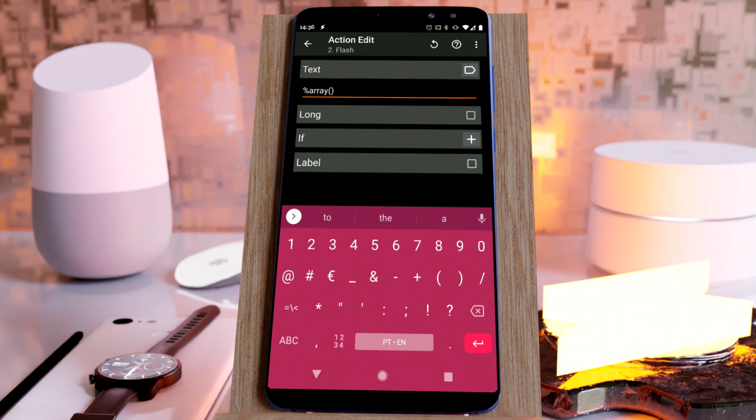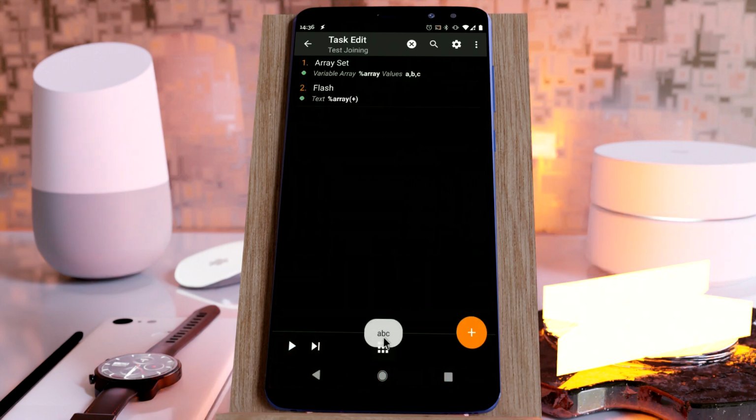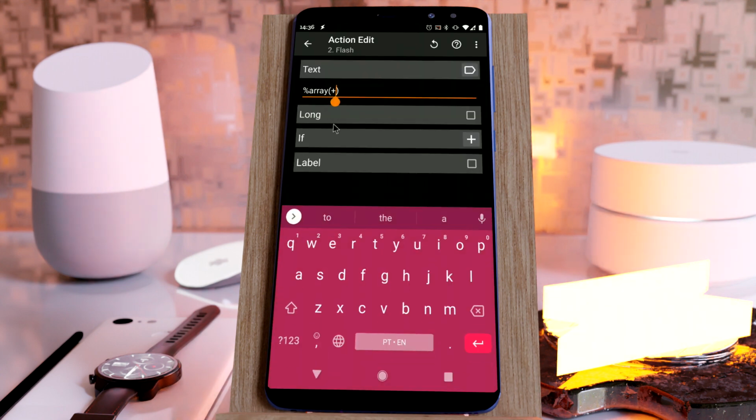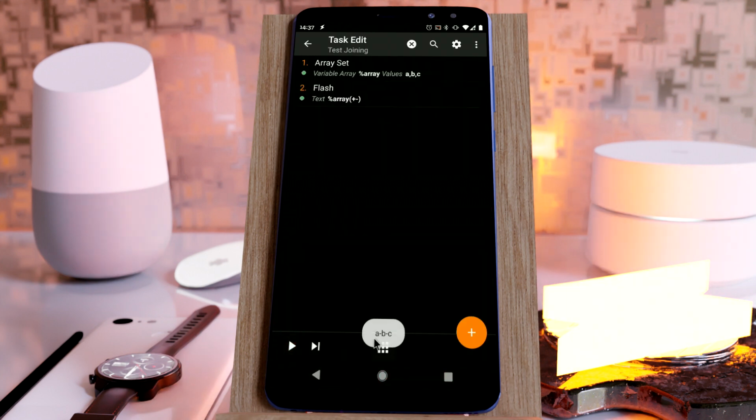But here, I want to show you a new feature, which is the joiner. If you use a plus sign inside the parenthesis, you'll get all the values joined in one string. But if you specify anything else here, it'll get joined with that specific character or characters.